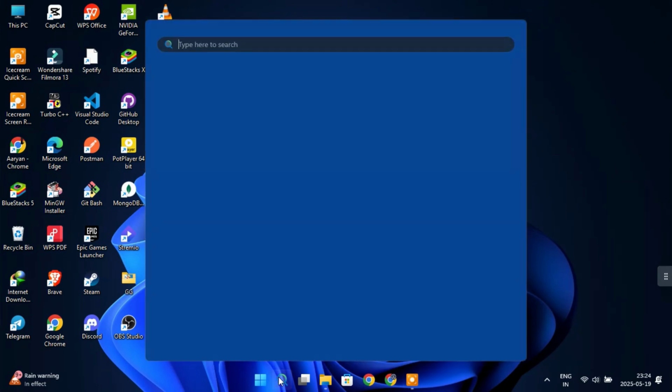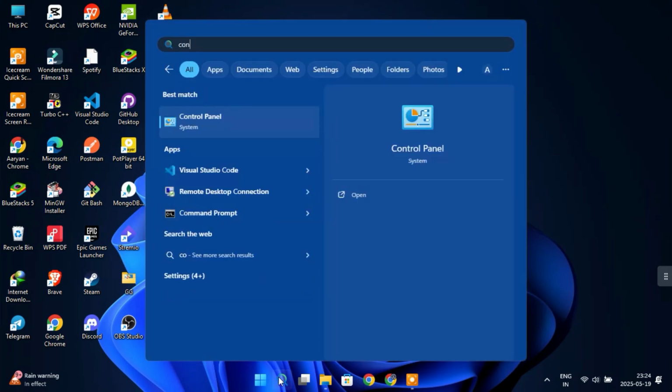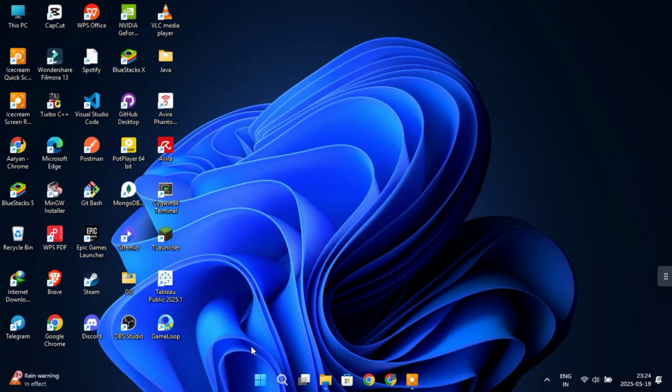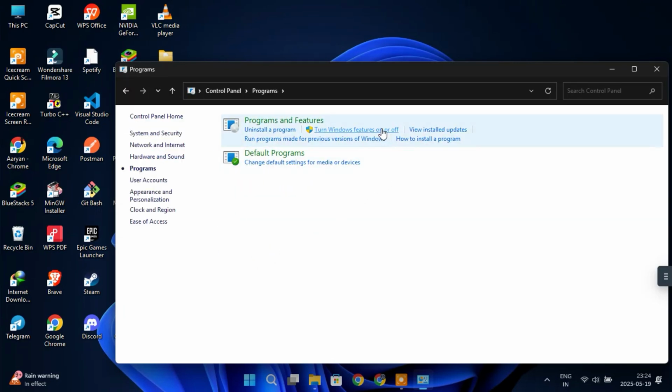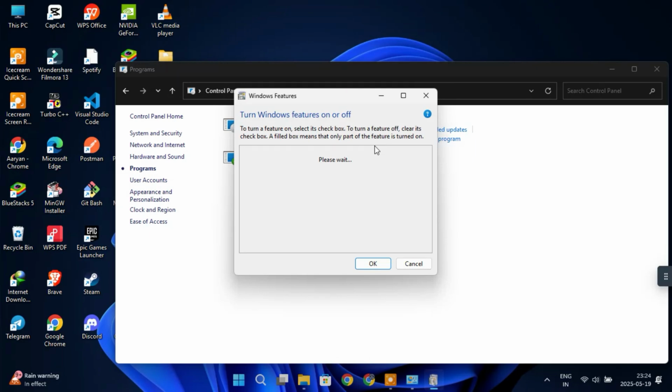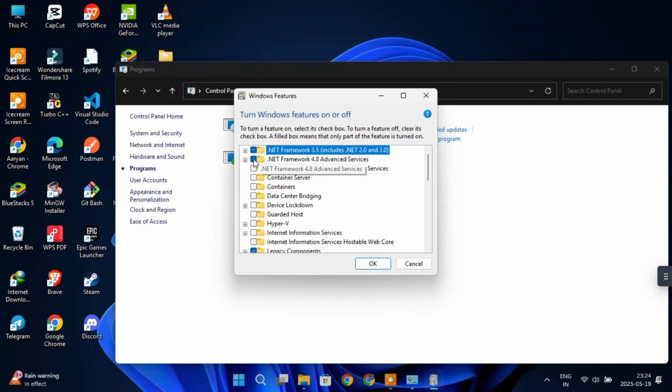Let's begin. First, click on the Start menu and search for Control Panel. Open it up. Once you're inside the Control Panel, make sure the View By option is set to Category. Then click on Programs and select Turn Windows Features On or Off. Inside this window, make sure that the top two options, both related to .NET Framework, are checked. If they're already ticked, you can simply close this window.